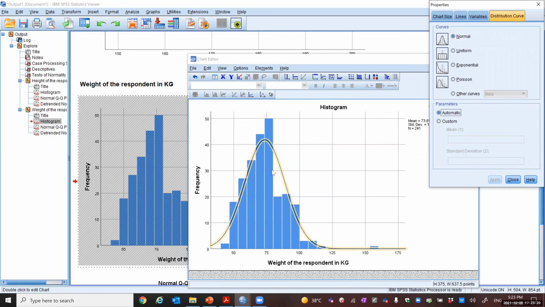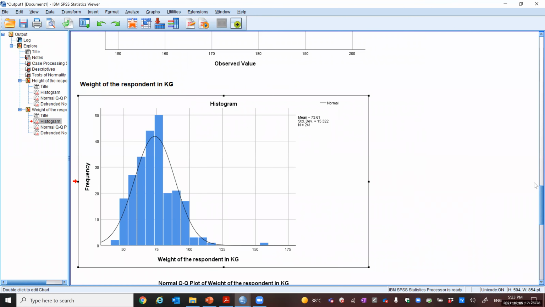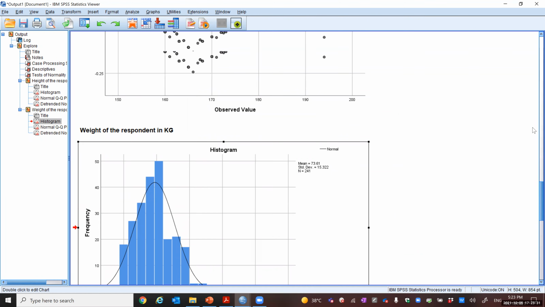Okay, so you can see that this could have been the shape of the distribution if it would have been perfectly normal.